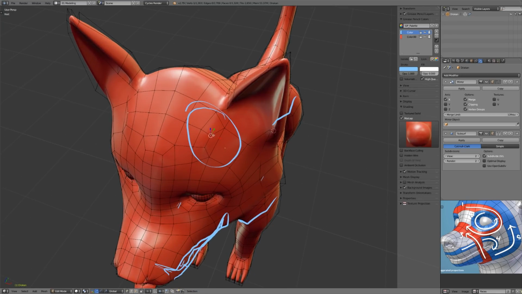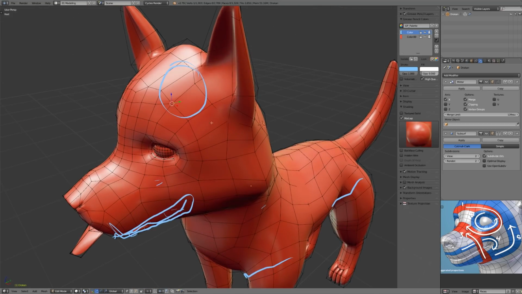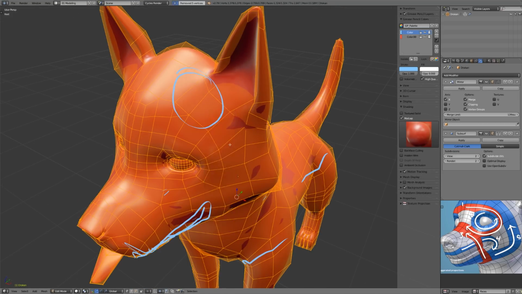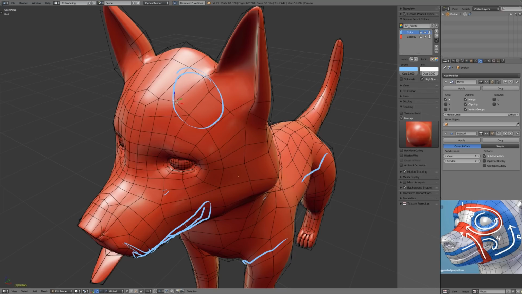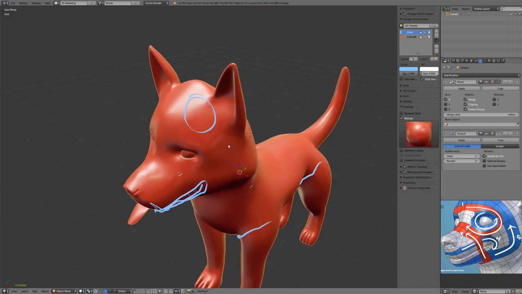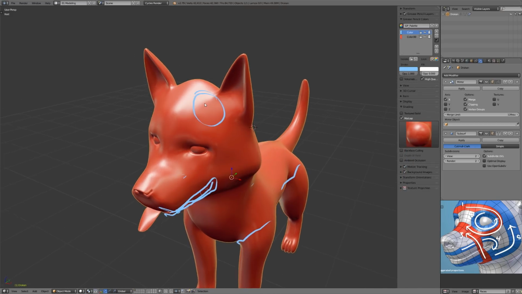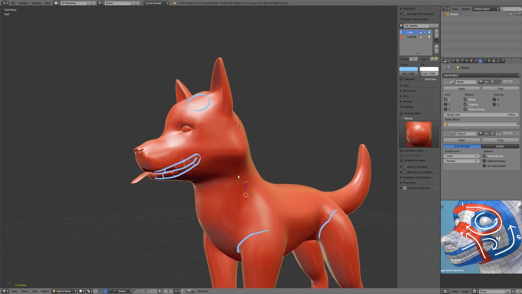So we could also try to find a way to solve this by redirecting some of these. Maybe we'd have to add in another edge loop towards the top. That kind of gave us some triangles, so it's not a perfect solution by any means. But regardless, you can see that by changing that topology, we've now removed that artifact.